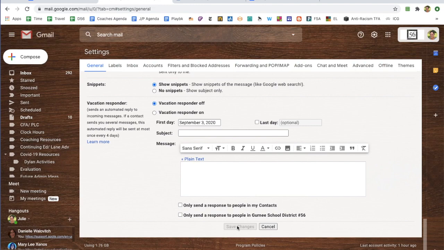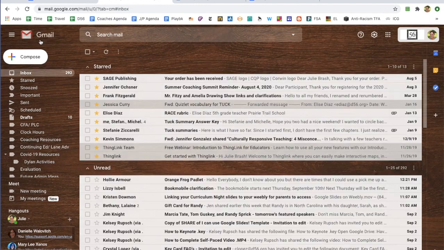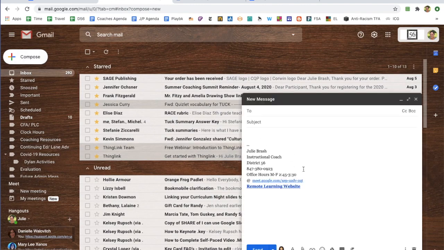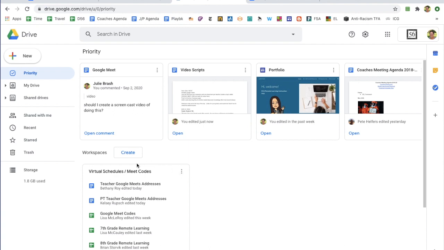I'm going to click Save Changes, and now if I compose an email, you'll see here's my link information updated on my email. I'm also going to add that same link to the virtual schedules that the teachers have for each building. So here's the Prairie Trail Google Meets addresses. I'm going to make sure that same link is pasted here next to my name.